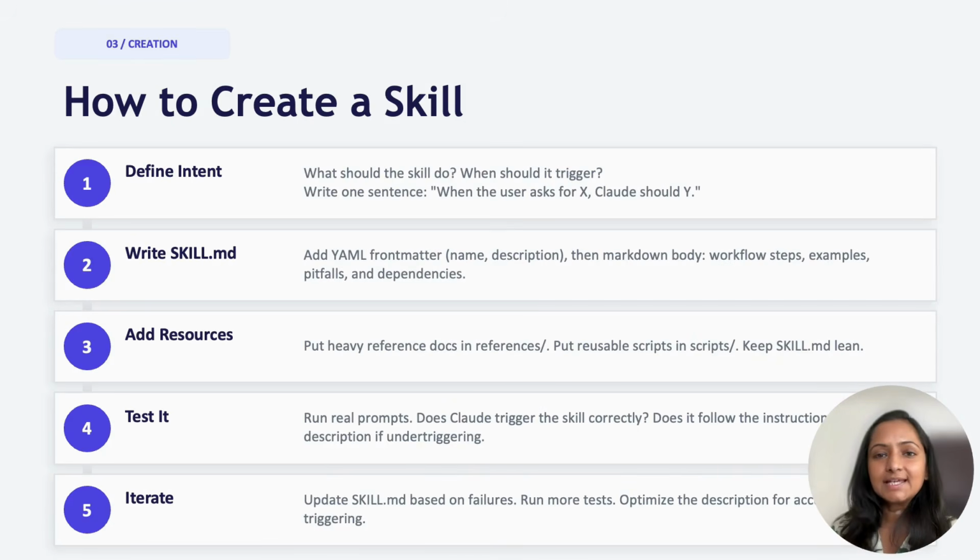The next thing is, in this section we are going to understand how to create a skill. And don't worry, we don't really have to write all of these from scratch. I'm going to show you how to use Claude to create a skill document for us. And then we will also see a demo of how to bundle all of this in a folder and how to upload it to Claude.